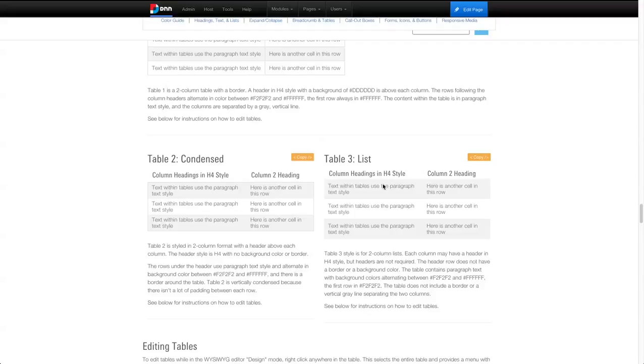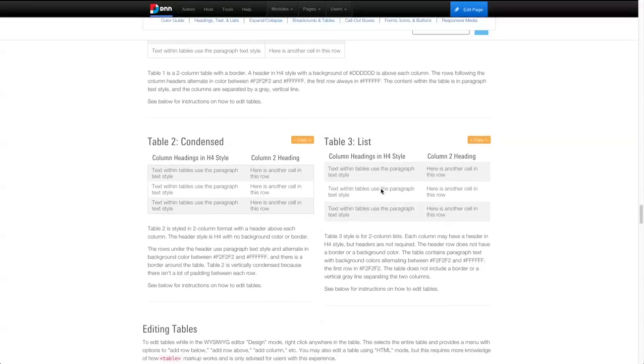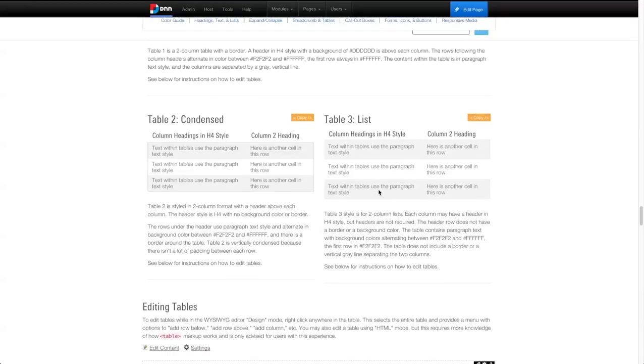Table 3 is used to generally list information. There is no border around the table, nor any line dividing the columns. Since there is no dividing line between the 2 columns and no border around the header, you may exclude a table header, use a single header over both columns, or use a header over each column as desired.